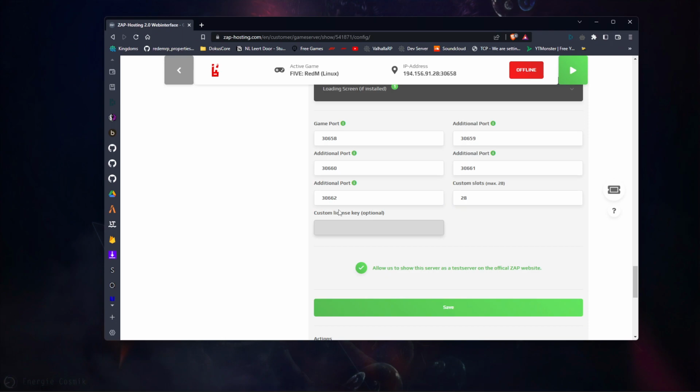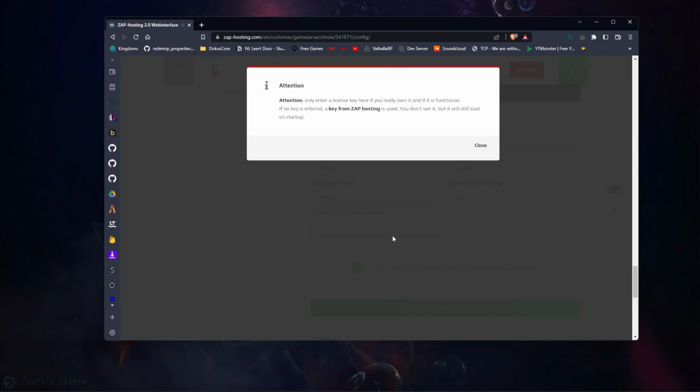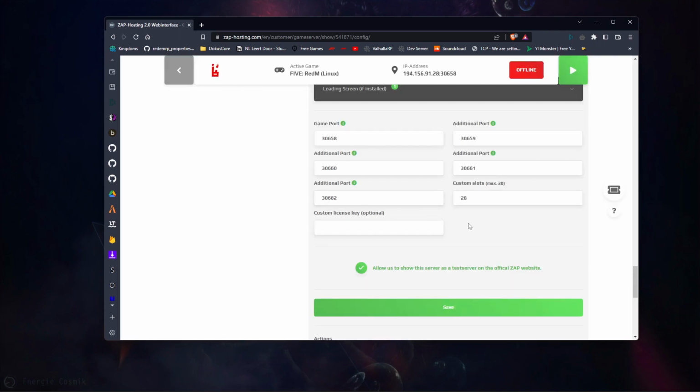Below here, you basically do not have to change anything. If you have a OneSync license key, then you want to put this key into this box right here. But for that, you need to get a license key first. You can do that by signing up on the CFX Patreon, and depending on which package you choose, also dictates how many players you can have at maximum in your server.